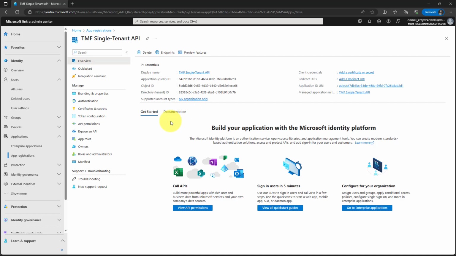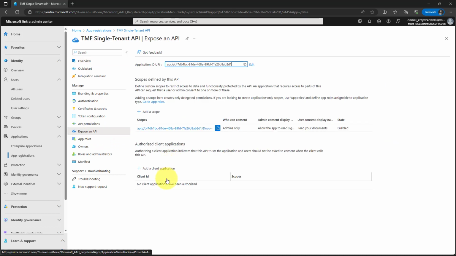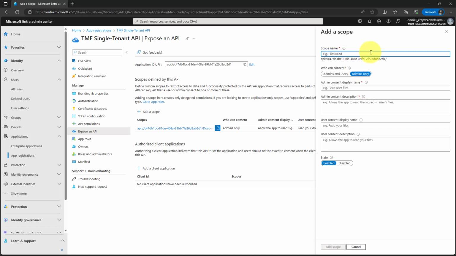Now I want to expose this API so it can be used and called by the applications registered in the Entra ID tenant. Under the Expose an API tab, as you can see, I have my application ID URI. This is what I talked about in the presentation. Here is my unique identifier within this tenant. When it comes to single tenant APIs, it has to be unique only within the tenant scope, not the global scope.